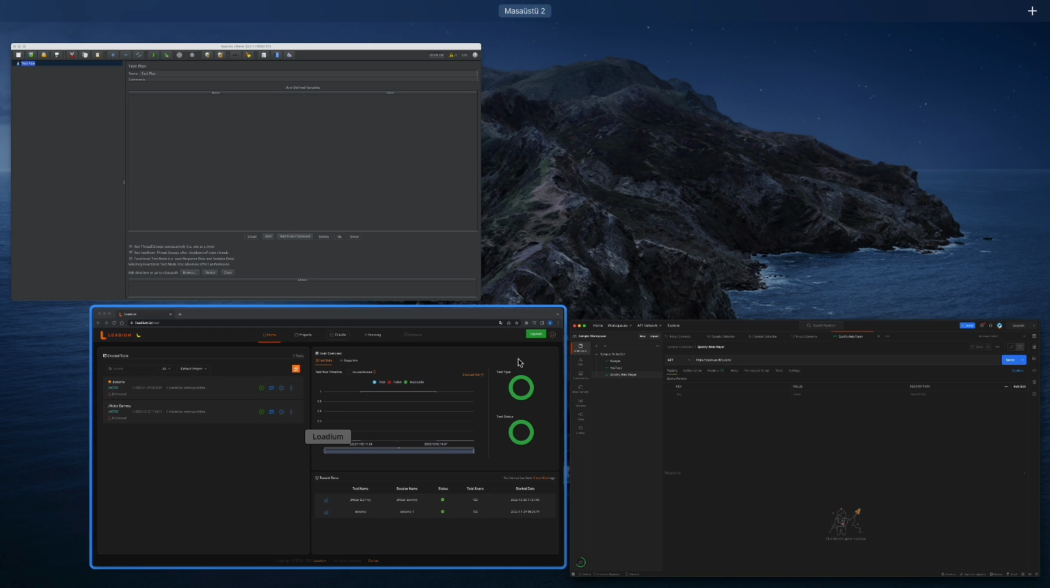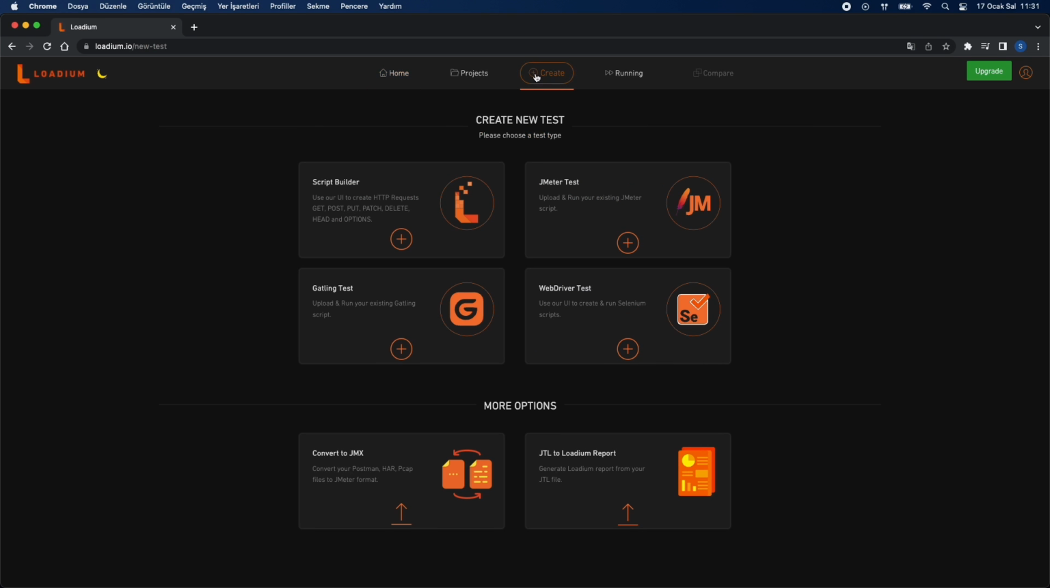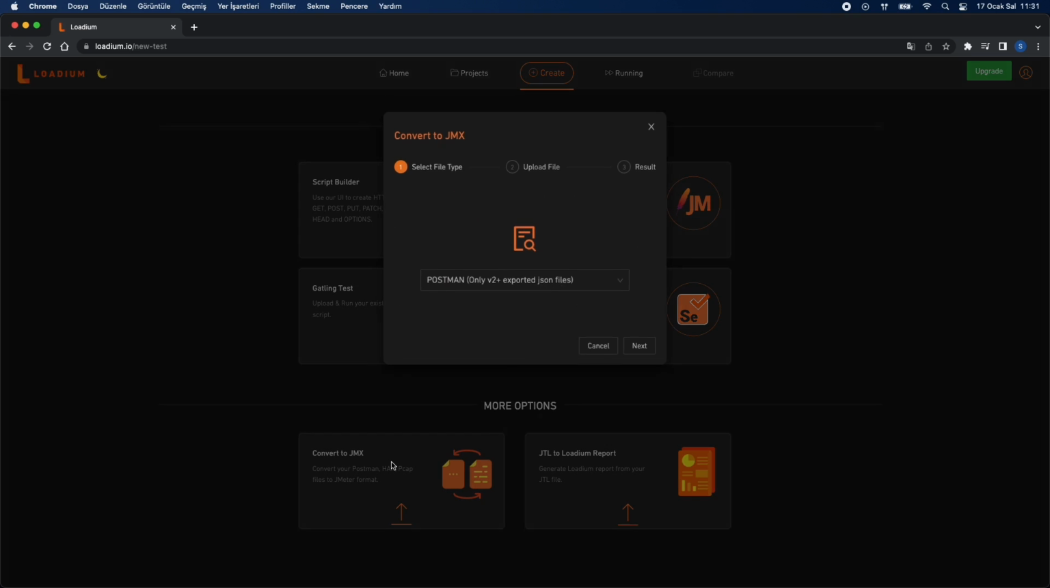Then go to your Loadium account and go to Create Page. Click on the Convert to JMX option. Choose the file type as Postman JSON. Click on Next and upload your file.